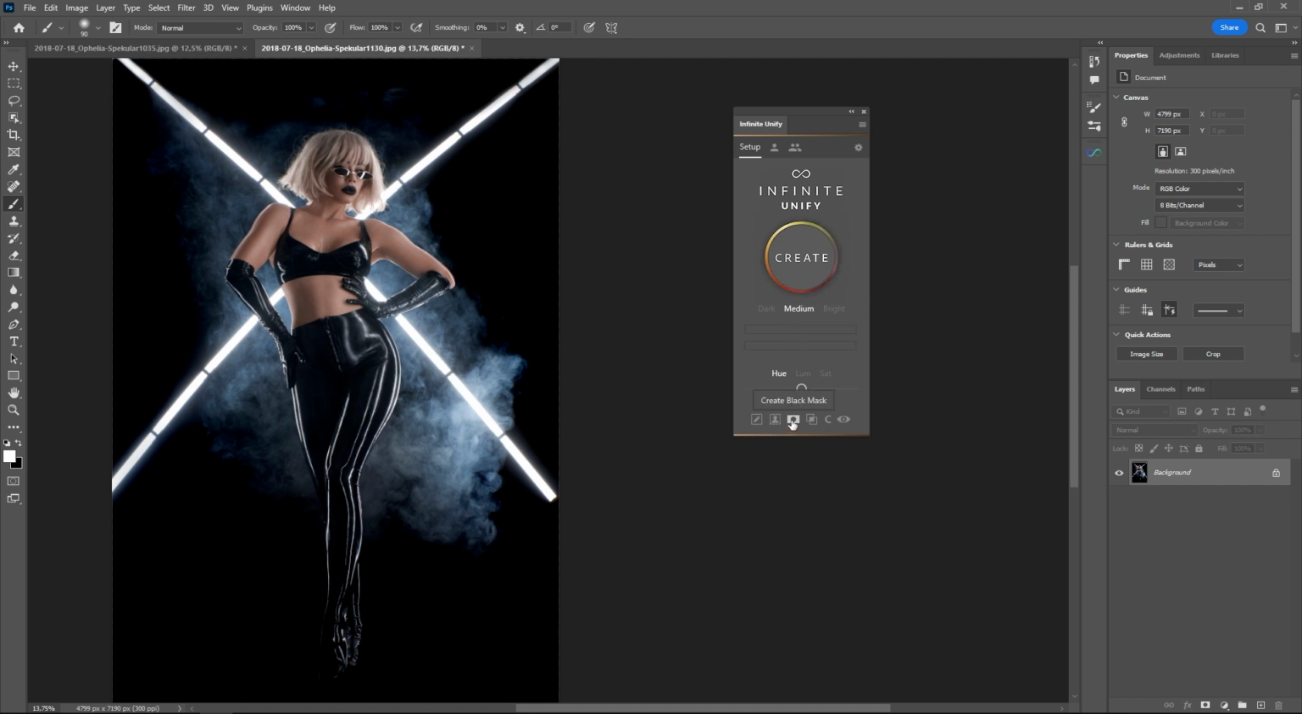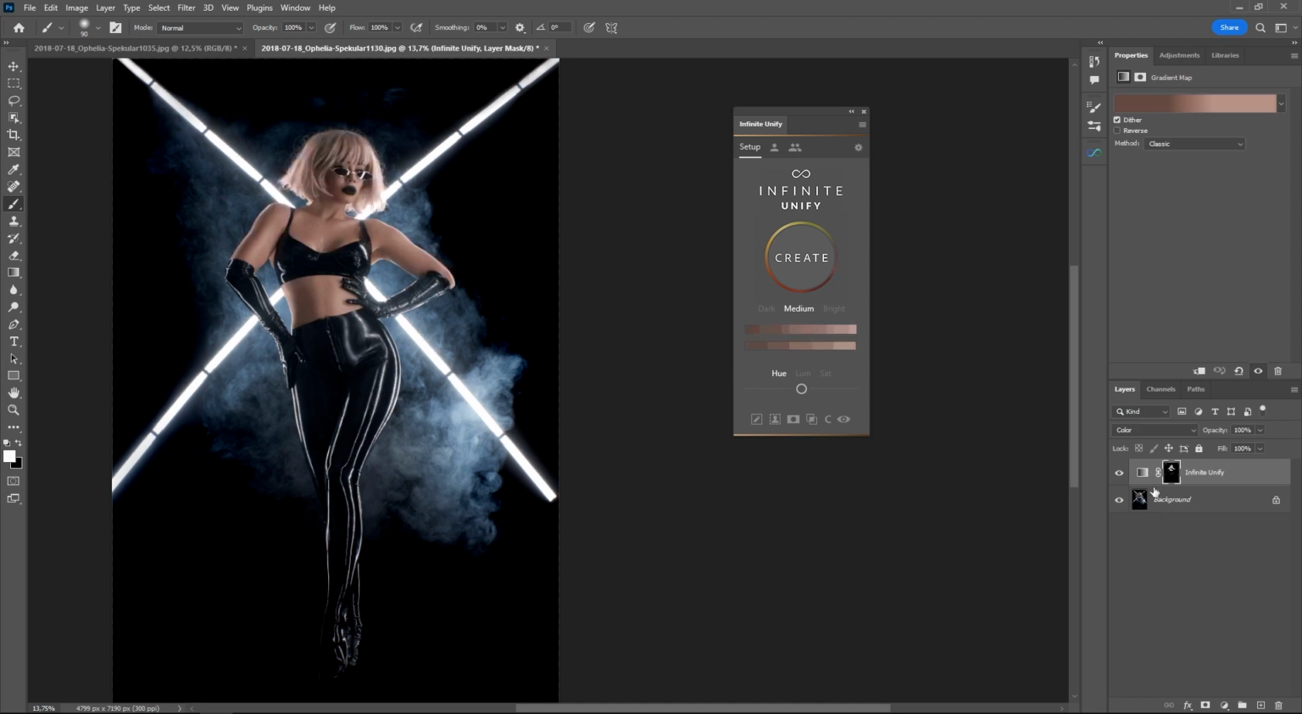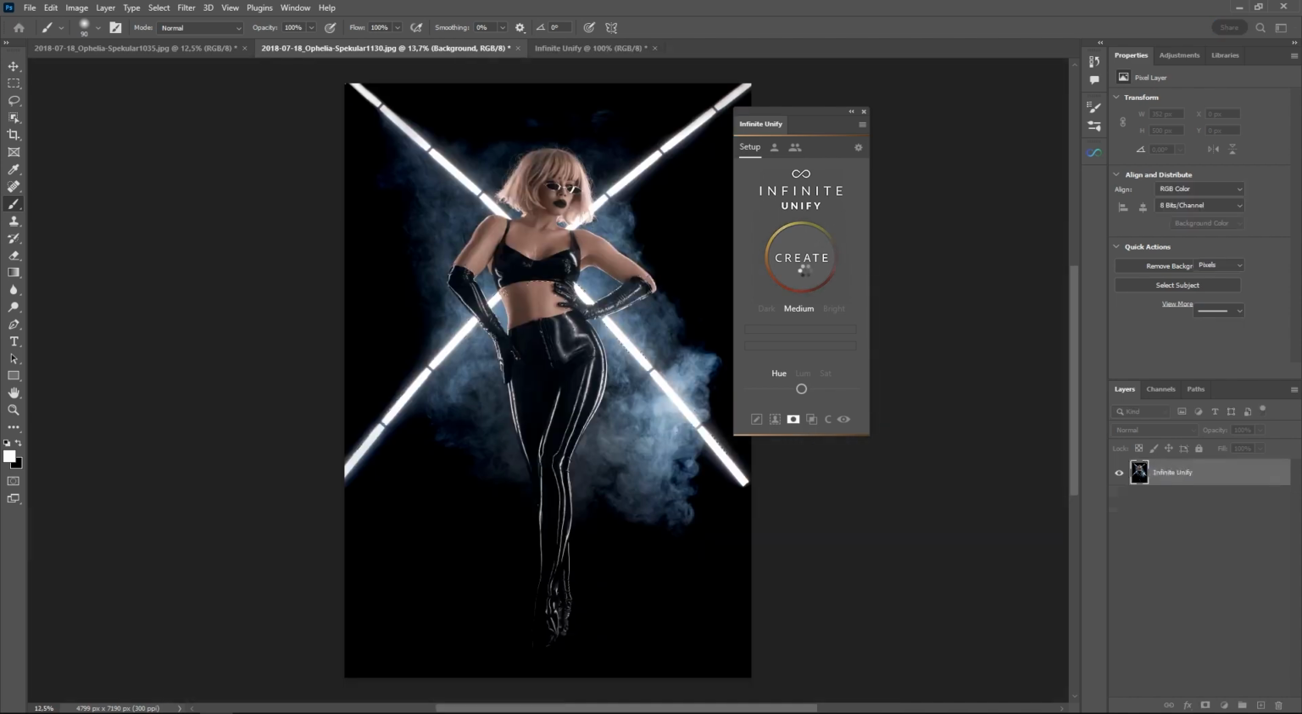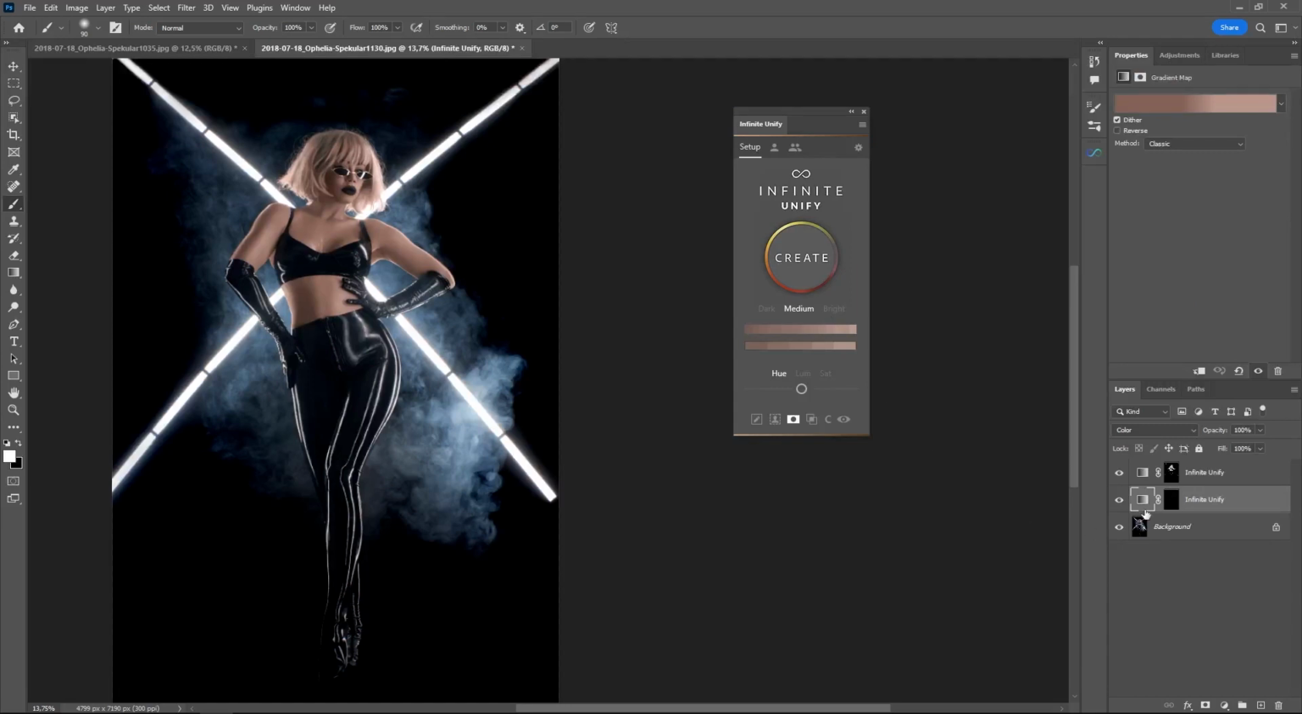The next one is the black mask button. That means if I activate this, let's just create it, instead of having it like this, where a mask is created based on its colors, the black mask will just create a black mask instead of that. So you can actually just paint it in. If that's more convenient for you, you can just activate this button here.